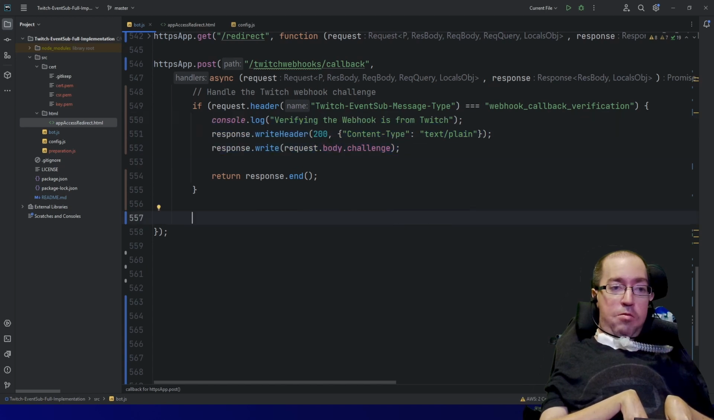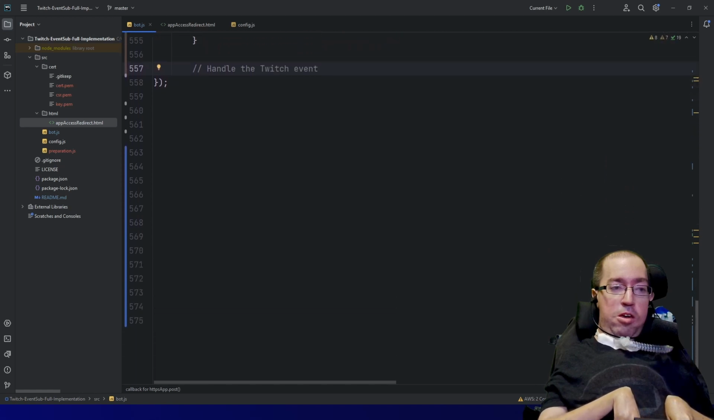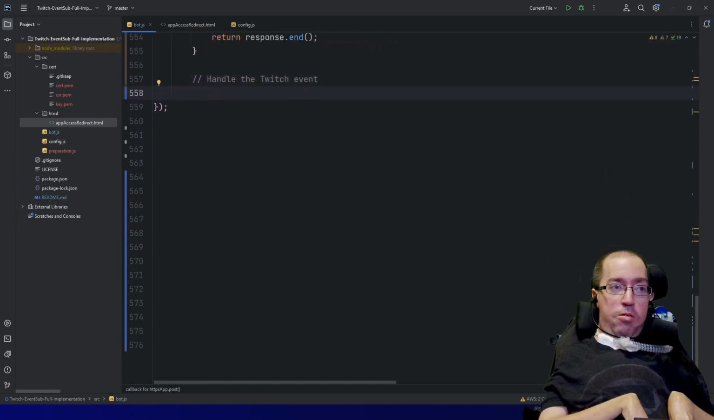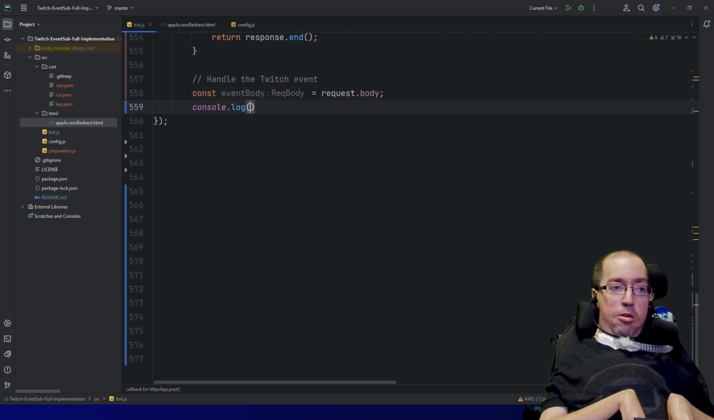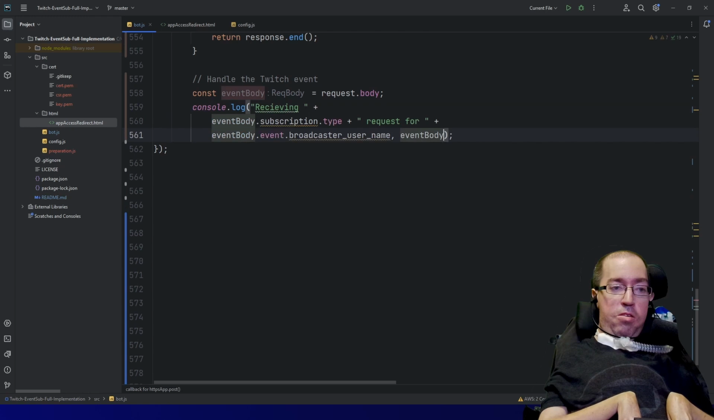So if we pass the challenge from Twitch, what we're next going to do is handle the Twitch event itself. And to do that, we will first create a constant called event body, which will just be equal to request.body. Then we will log out the event that we just received. So just to make it easy for us, this is the event.